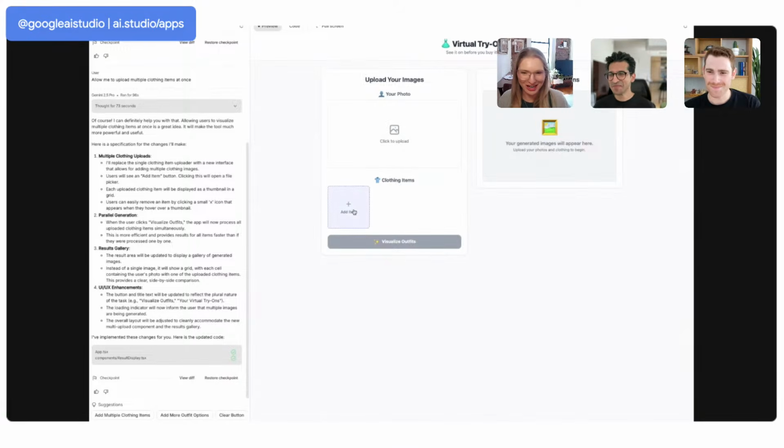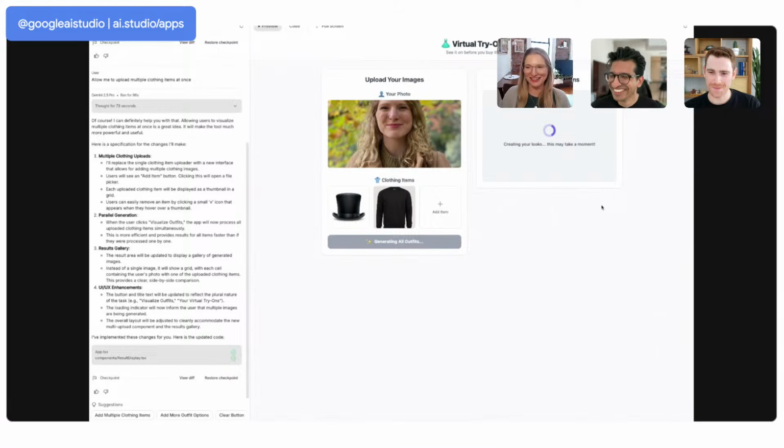All right, let's see how this is going. I am going to try adding a top hat and the same sweatshirt. This is also Ammaar's daily look. And then let's see if we can visualize. The moment of truth. I am 100% showing up with a top hat tomorrow.